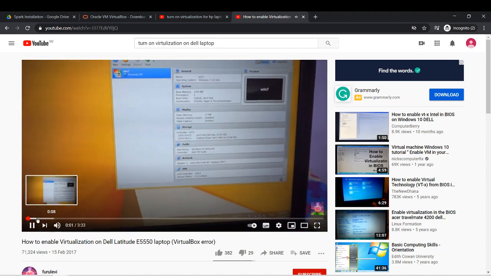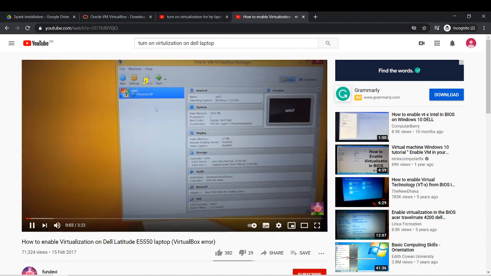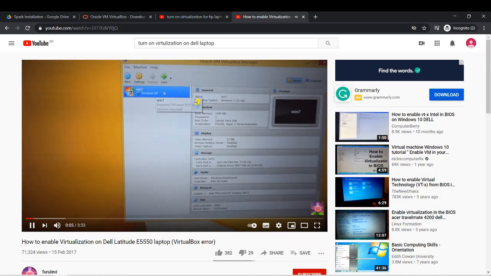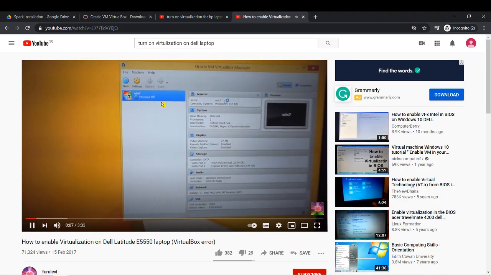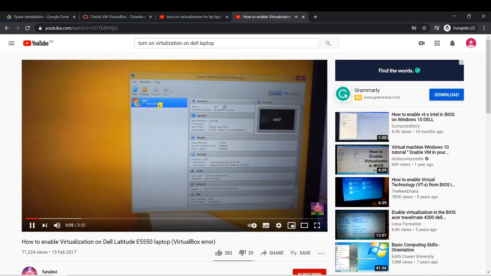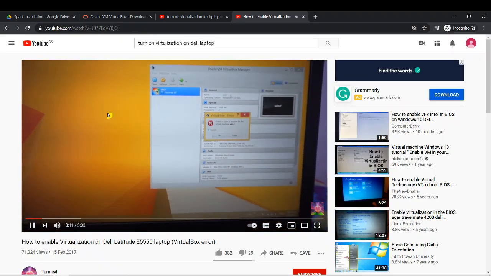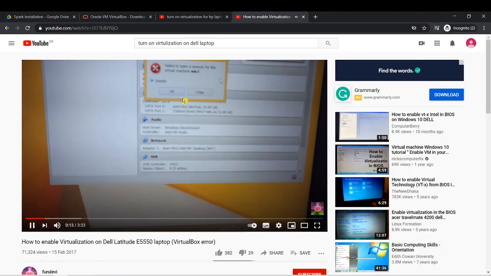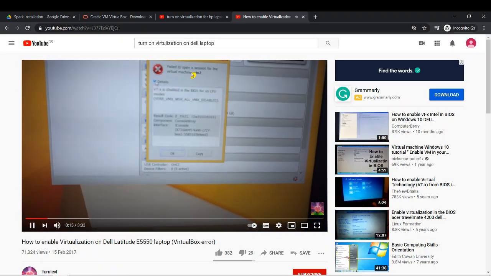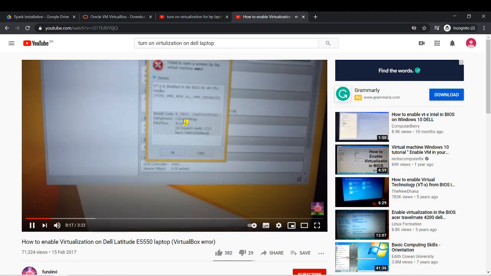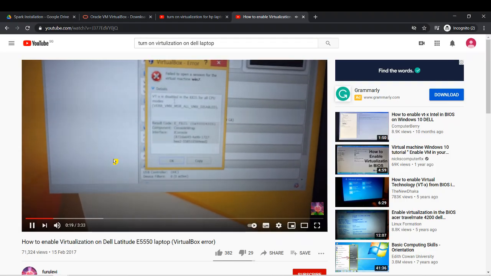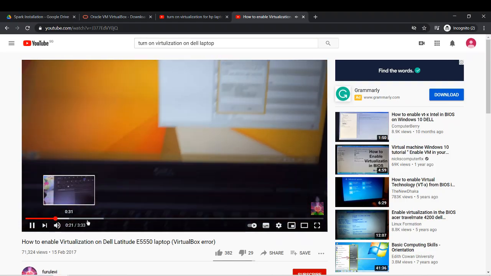Okay, here's a problem related to VirtualBox. If virtualization is not enabled and you try to start a virtual machine, you will receive an error message related to virtualization. It says: Failed to open a session for the virtual machine, and in the details it says VT-x is disabled.